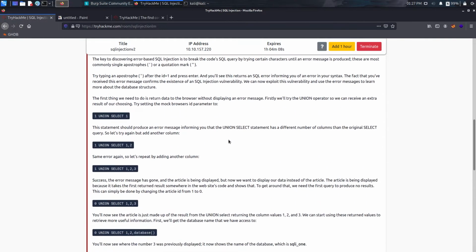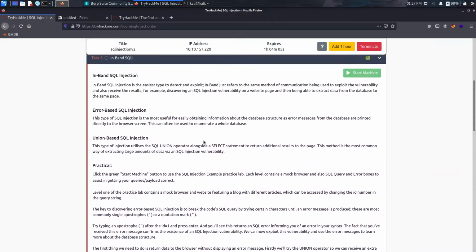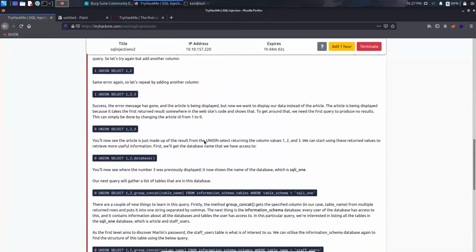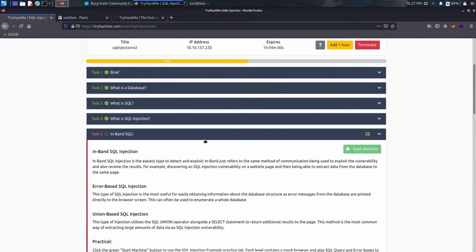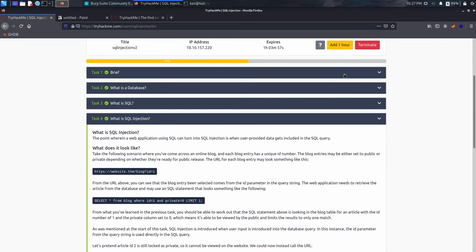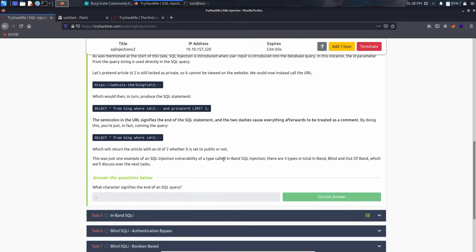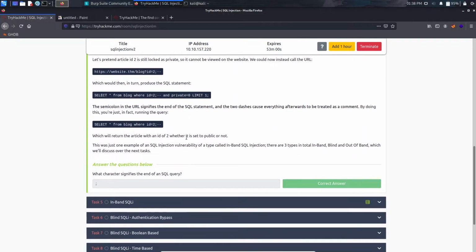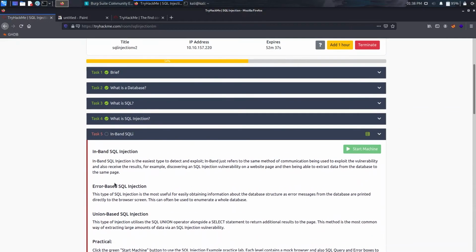So now next we start task 5. In this we will learn about in-band SQL injection. It says this is one example of an SQL injection vulnerability of the type in-band SQL. So getting data from the servers or the database without permission, or executing some vulnerable code, that's in-band SQL. We will learn more detail in task 5.